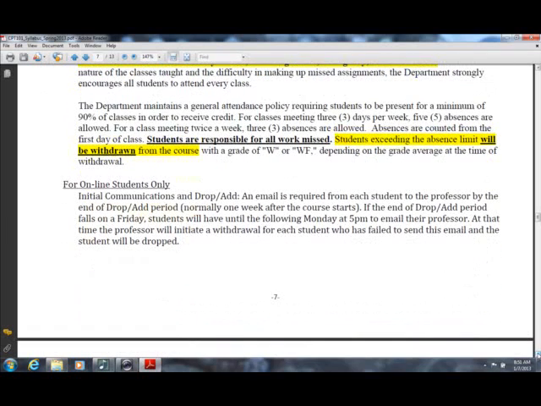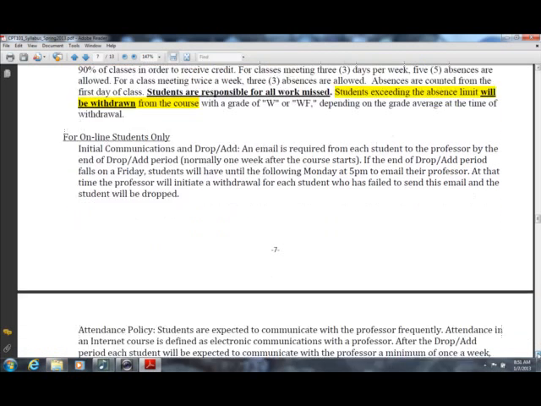For online students, initial communications and drop/add: an email is required from each student to the professor by the end of the drop/add period, which is normally 1 week after the course starts. If the end of the drop/add period falls on a Friday, students will have until the following Monday at 5 p.m. to email their professors. At that time, the professor will initiate a withdrawal for each student who has failed to send this email, and the student will be dropped.